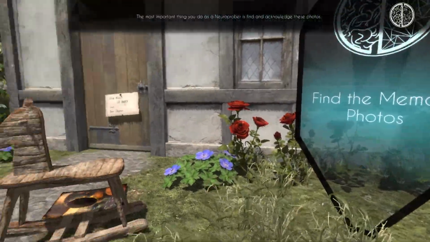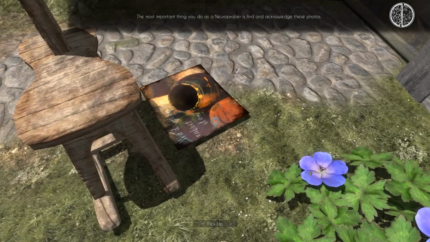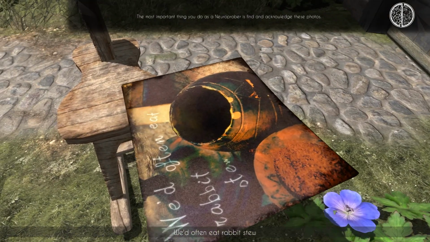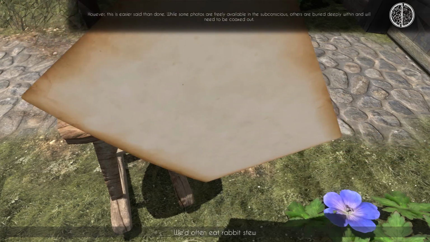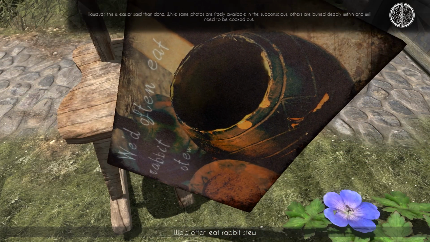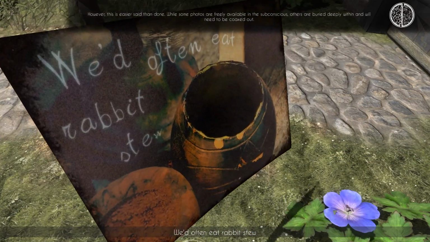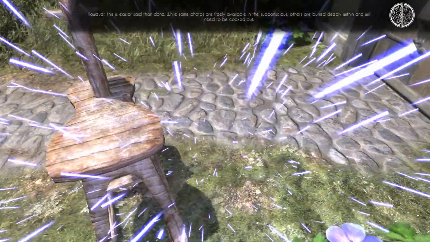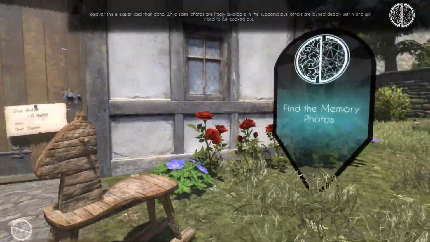The most important thing you do as a neuroprober is find and acknowledge these photos. However, this is easier said than done. While some photos are freely available in the subconscious, others are buried deeply within and will need to be coaxed out.